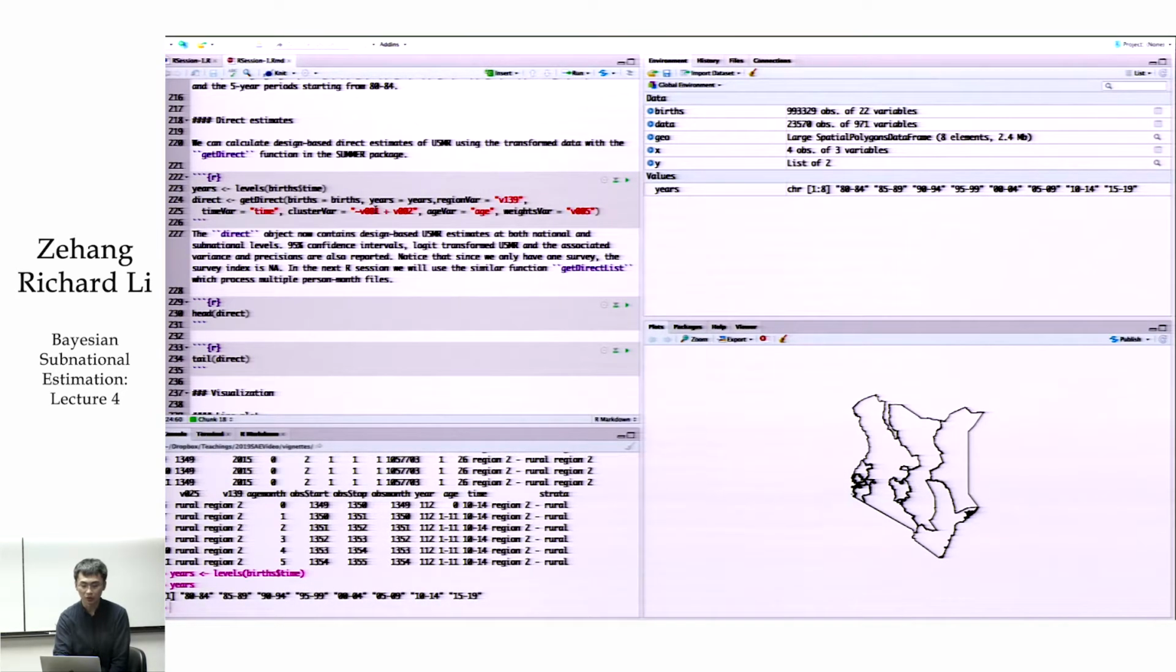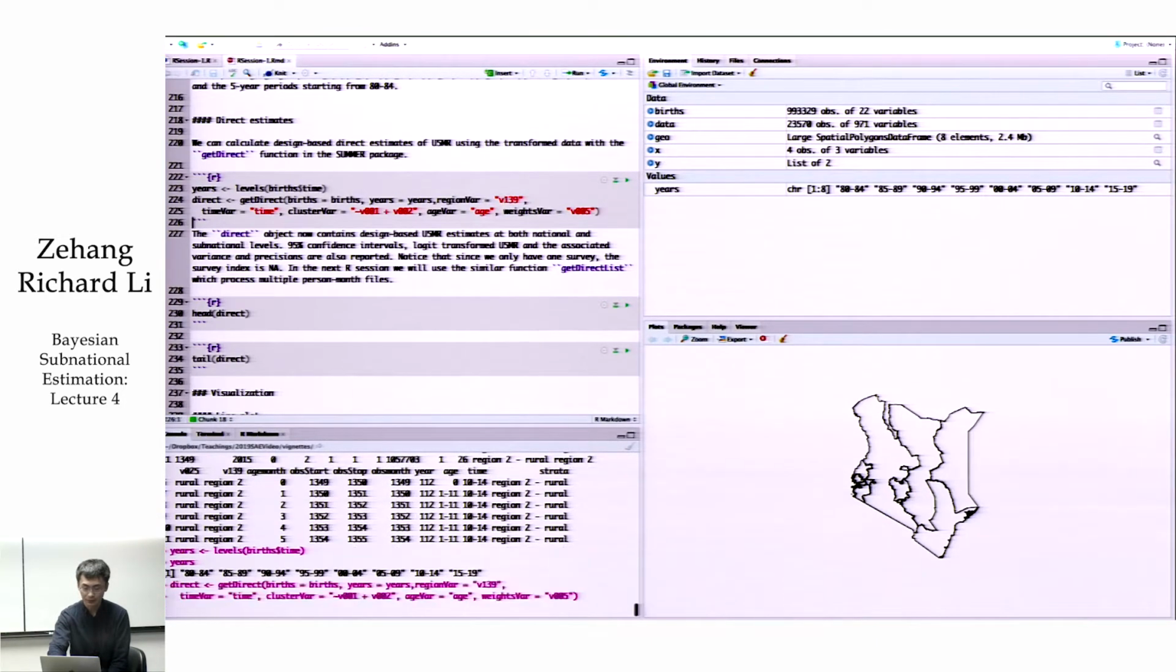And then, in order to get the survey design correct, I need to specify the cluster variable as well. This will allow the program to know internally how to call the survey package to get the correct estimates in fitting the binomial model inside. Then we need a variable for the age, and a variable for the survey weights as well, in order to get the correct survey design. Okay, so now I run this line of code, which will take a little bit longer.